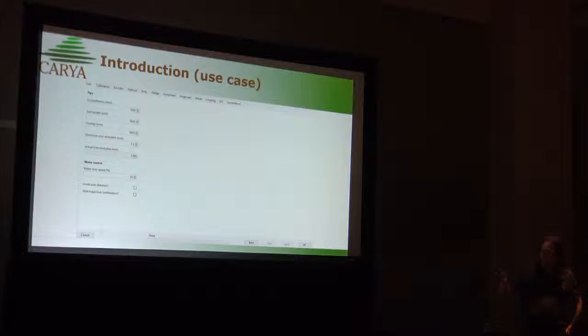So in my application I have a lot of dialogues like this, and this is just one of many. All these tabs have options, and they all need to end up in the INI file.